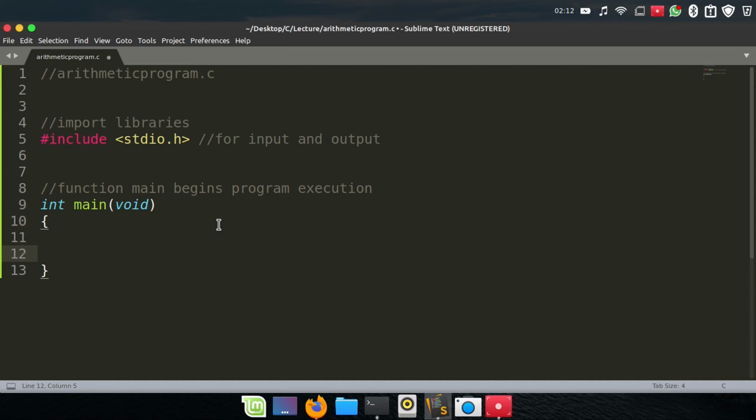Every code that we write within these two braces is part of the function main. All right, so the first thing that we are going to do is declare variables. I'm going to explain what variables are, so let me make a comment here. I'm going to say declare variables.